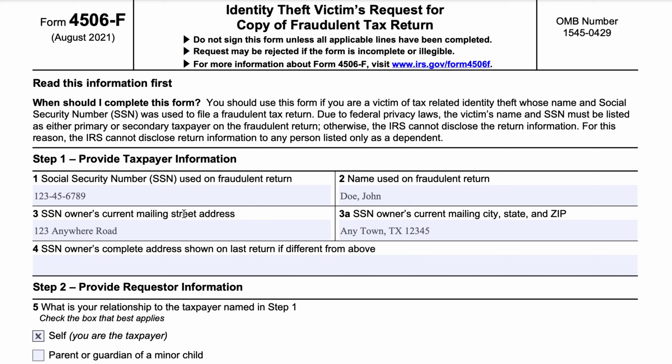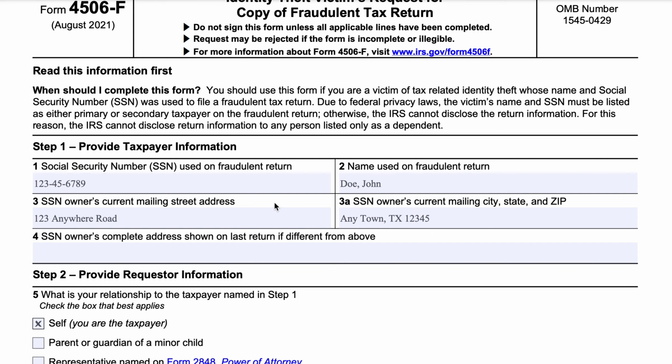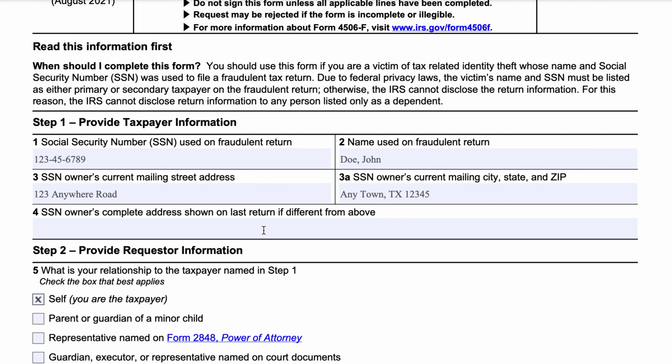You should be putting the taxpayer's information in here. So in this case, John Doe is submitting his own form 4506-F. He's put in his social security number, the name that was used on the fraudulent return, as well as his mailing address. If he had a change of address, he would need to put that here.